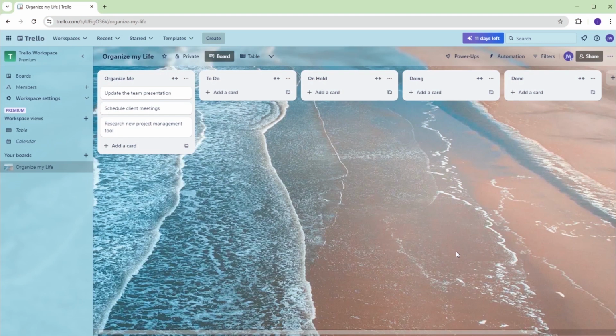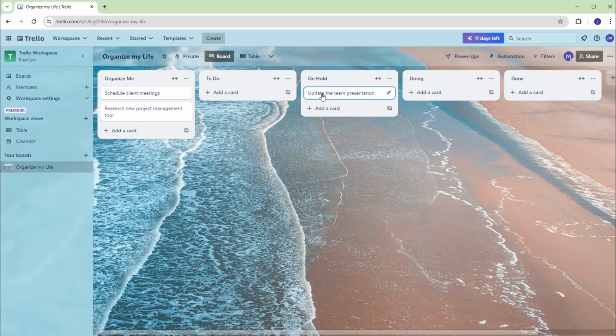What happens when tasks don't go as planned? That's where your on-hold list comes into play. If a task gets interrupted or priorities change, simply move it to on-hold. When you're ready to resume, move it back to the doing list.